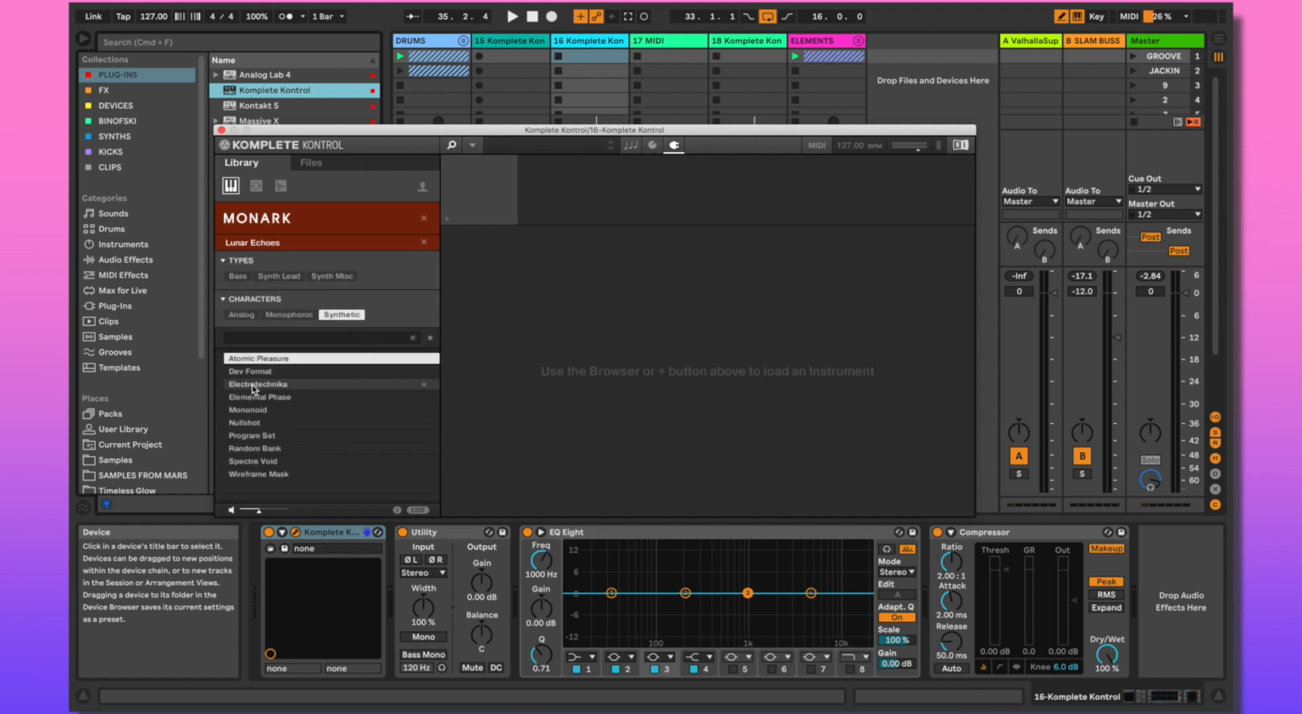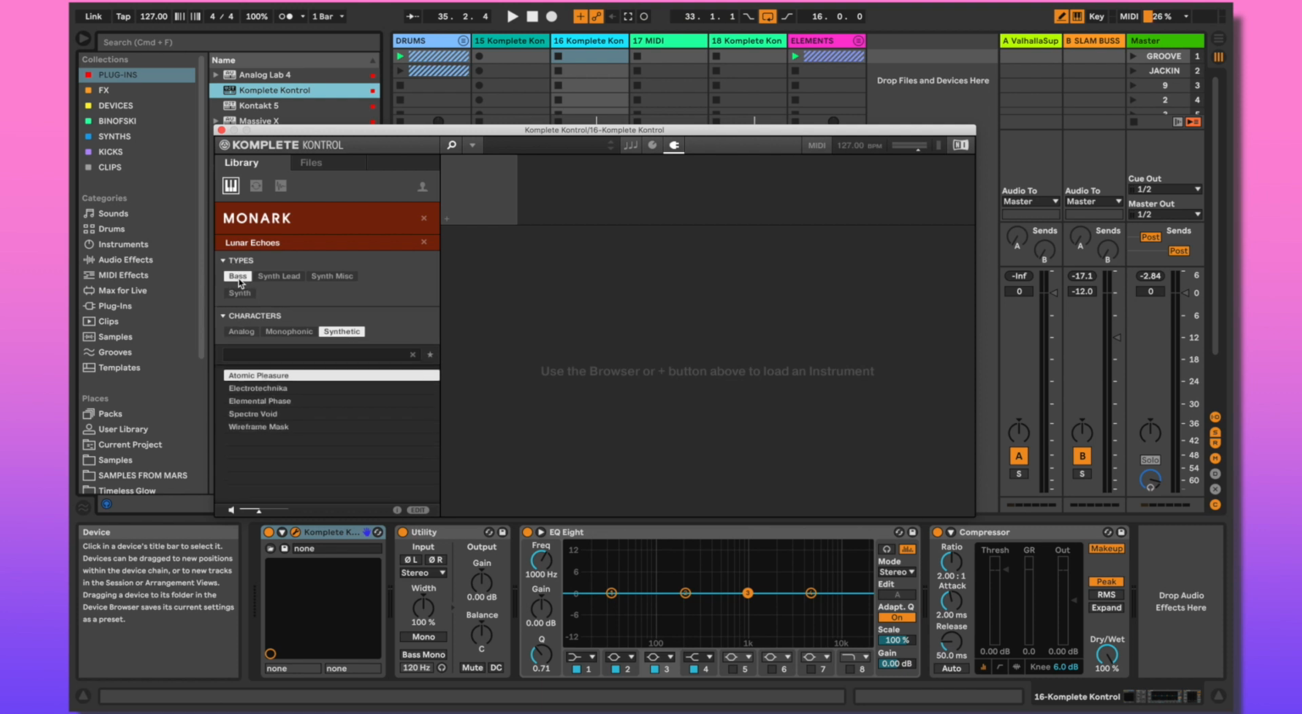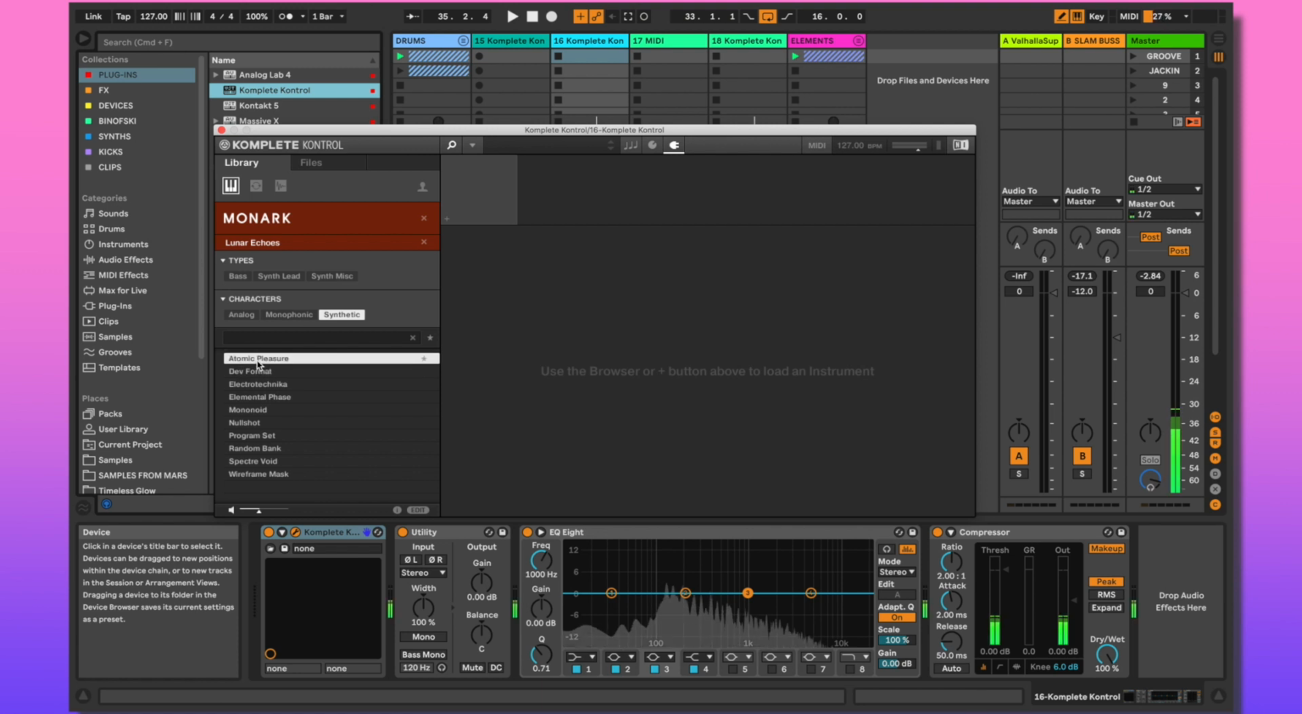And now this shows you all of the presets. You can obviously categorize them here, so you've got bass, synth lead, synth misc, and classic. But there's not a huge amount for this particular expansion pack. However, let's just take a listen.